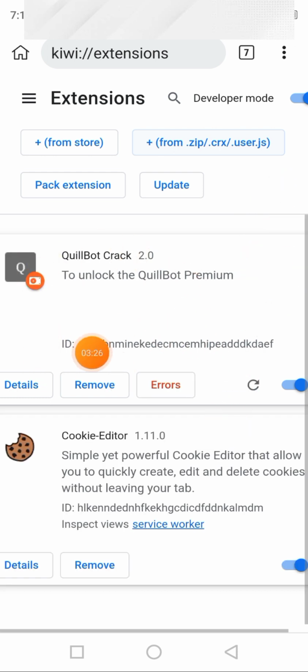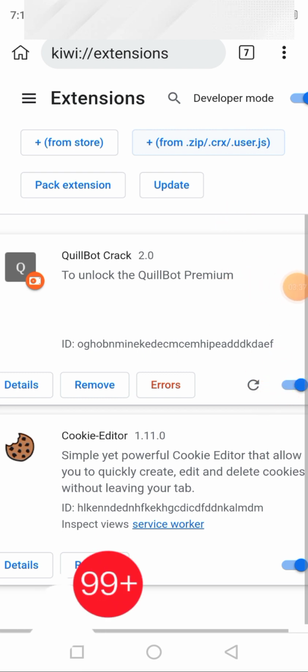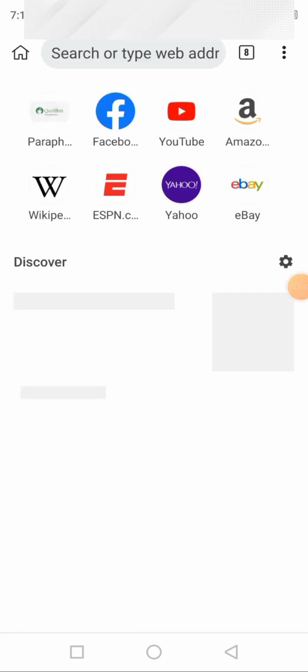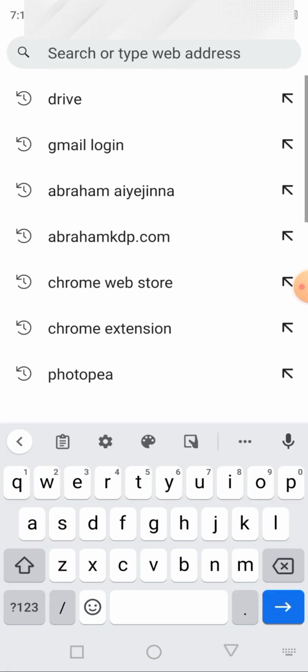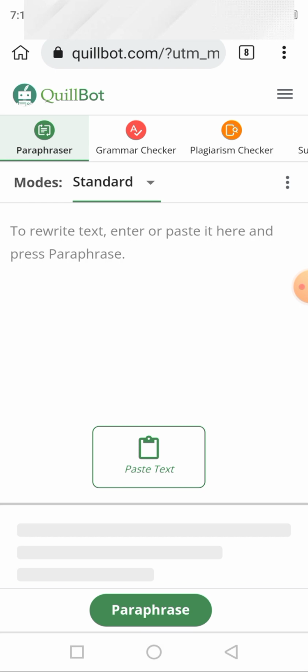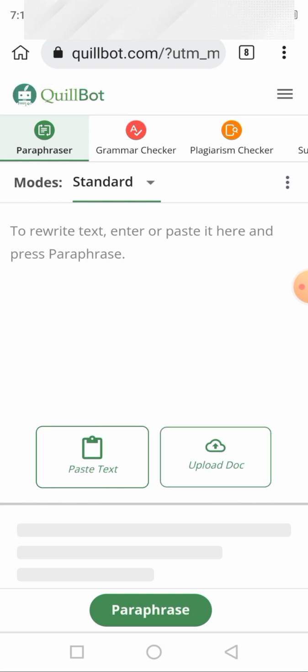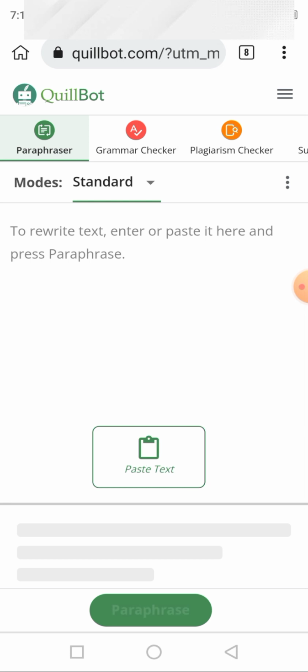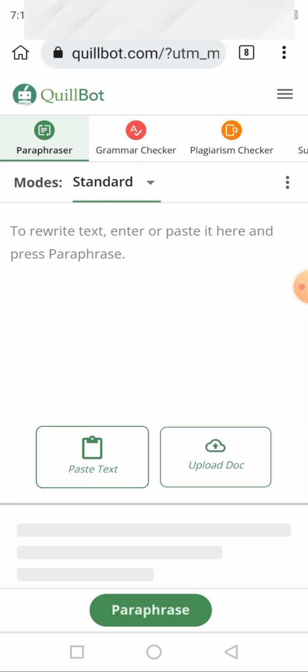When you have done that, it's going to be installed on your phone. Remember you are using Kiwi browser. Now let's go back to our browser, open a tab, and type in quillbot.com again. When you refresh this, you already have your Pro version, your premium version, automatically. Just give it the time. It's going to show here. So let's try something. You can see that, right? This is the premium version. I've already gotten that. You can see it's as simple as this. It doesn't make any difference.